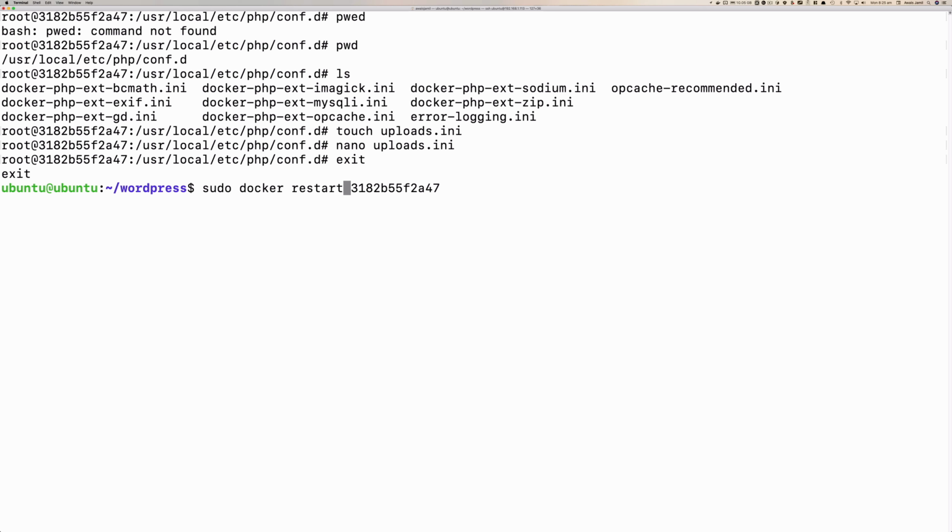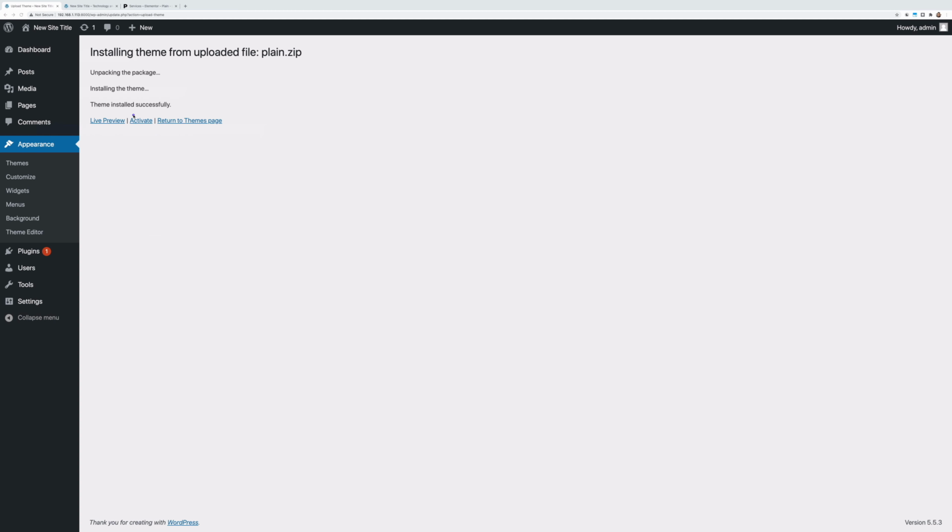Now if I go to the browser, I will refresh the page, and then I'll click on upload theme, choose file, let's click on plain, let's click on install now, and you will notice that it is actually uploading now, and the theme has been uploaded. So that's really good, because we don't have a problem anymore because we created that uploads.ini file.